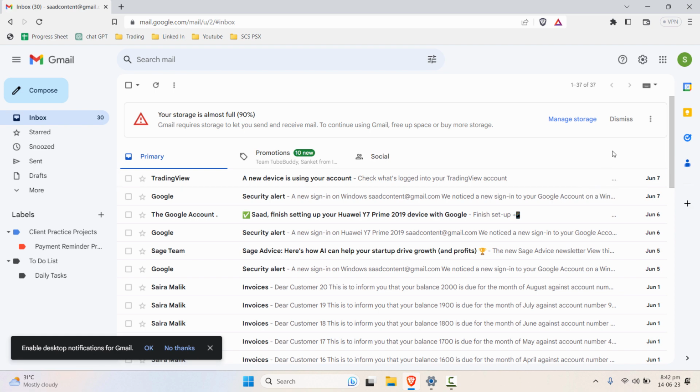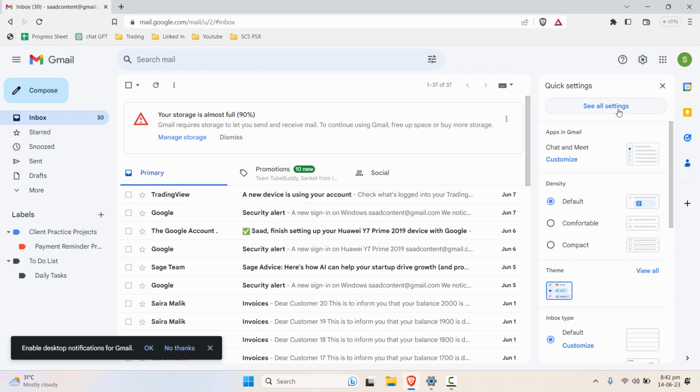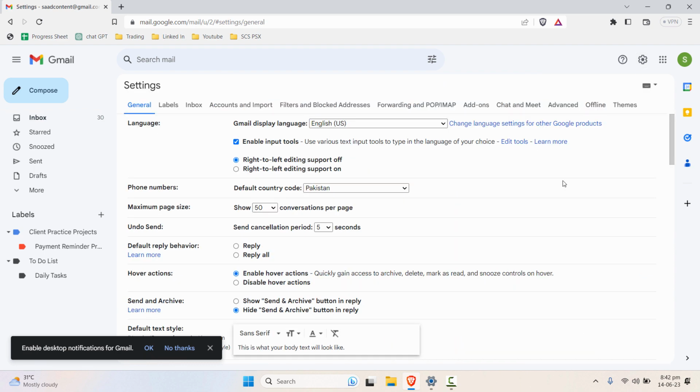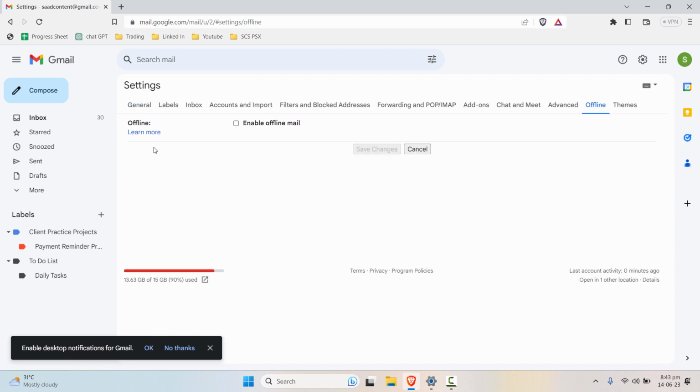Now, how will we set that? I'll go to the top right corner where I can see this gear icon, that is settings. I'll click on that and click on see all settings. Now on the right hand side, you can see the offline and themes option. Right now, I'm showing you the features as updated in 2023 of Gmail. So in future the positioning might be different, but you can figure it out. Maybe they change the position, but the main point is you need to go in the offline tab, and here you can enable offline mail.